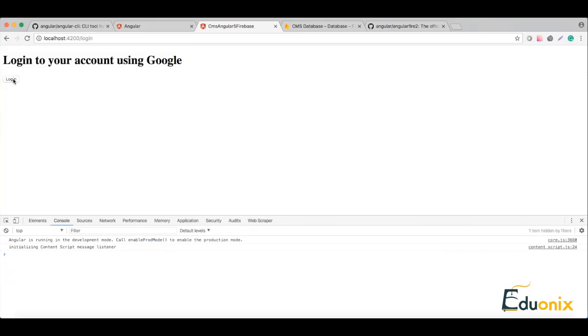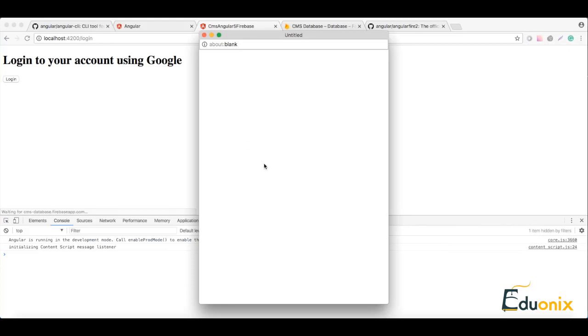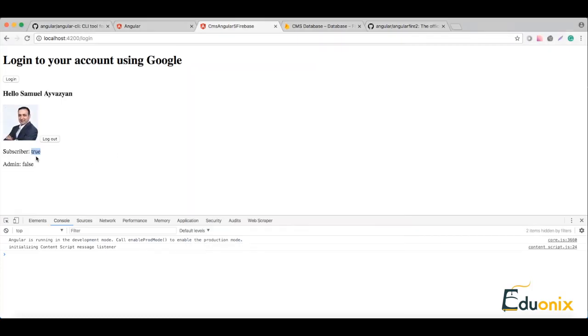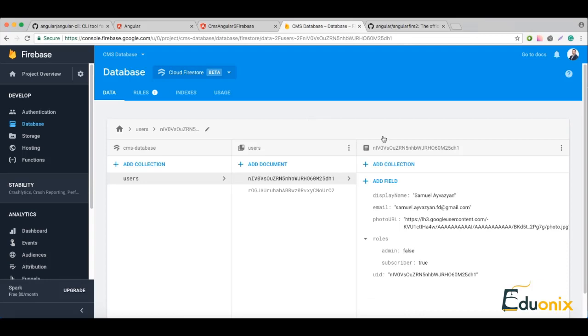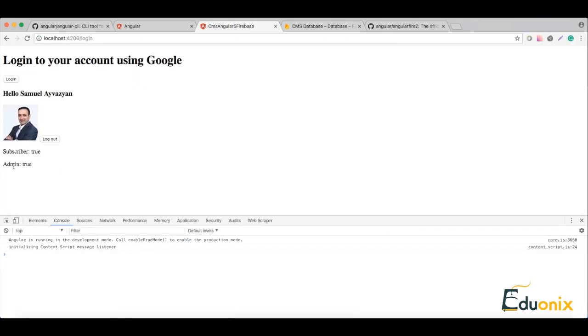Let's do logout and log in with the administrator. Subscriber true, admin false. Let's check it. I was changing this, as I remember. Okay, subscriber true, admin true. So now we have authorization. We have differentiated our users. We have one user which is just a subscriber, and the next user which is subscriber and admin also.